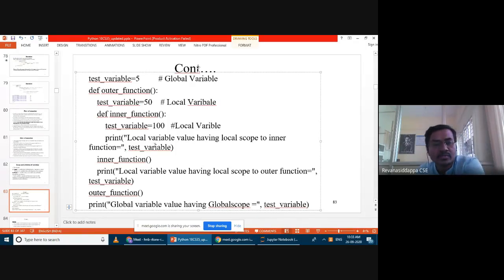Okay. So then I'm going to print the value. So print local variable value having a local scope to inner function. So the scope of this test variable equal to 100 is limited to the inner function. If I print the test variable, I will be getting 100, right? This is the print statement within the inner function. I'm assigning 100 and I am printing.